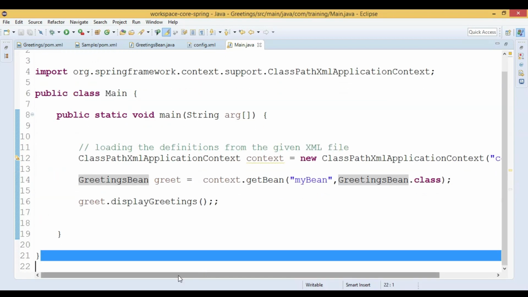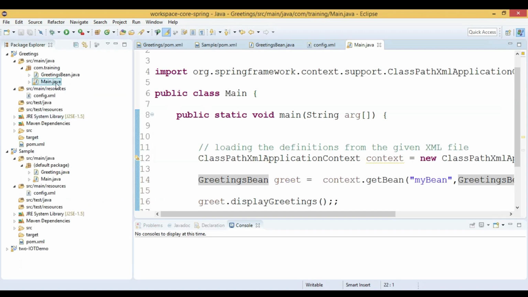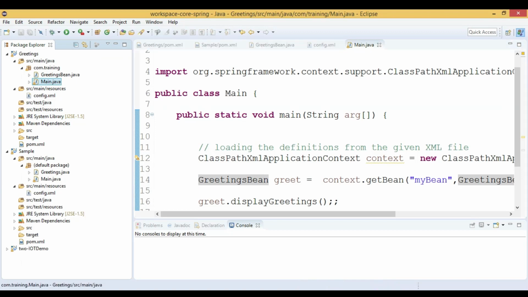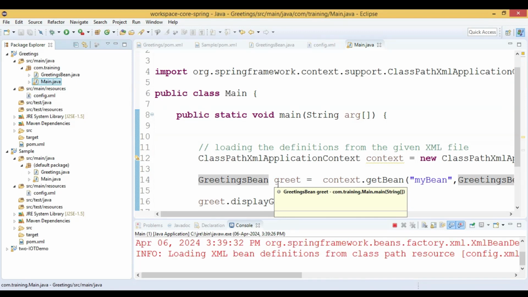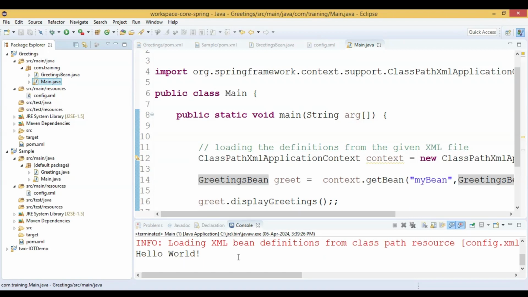Now let us run this code and see the output. Let us run main.java. See, in the console you can see hello world is printed. So this is how we can create a Java Bean application by using the Spring framework. It's the simplest example of how to create a Java application using Spring framework.